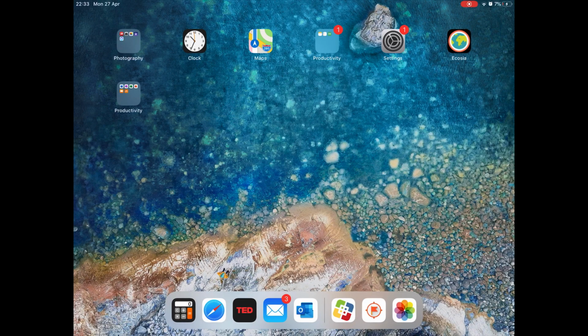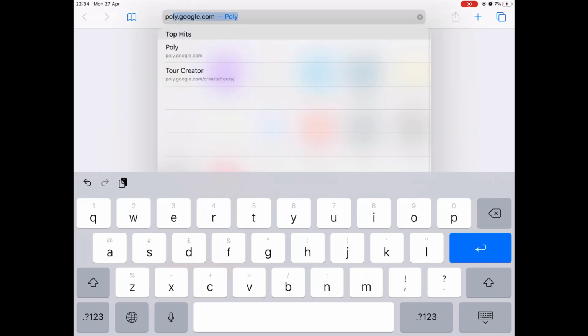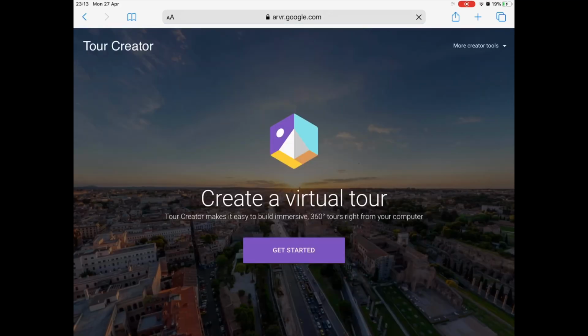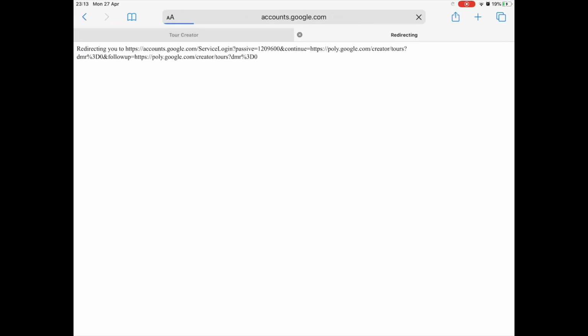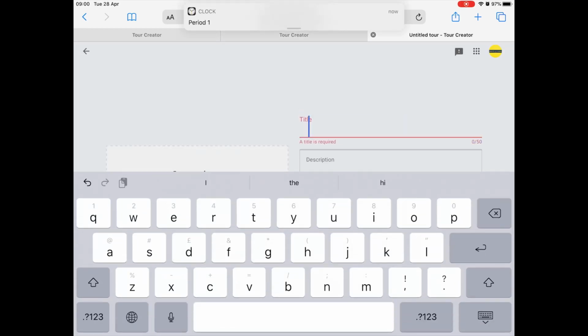Firstly, we're going to start by going to Safari. I'm just going to look up Polly Google Tour Creator. Selecting the first one and pressing Getting Started. And then press New Tour. I'm going to call it Test.